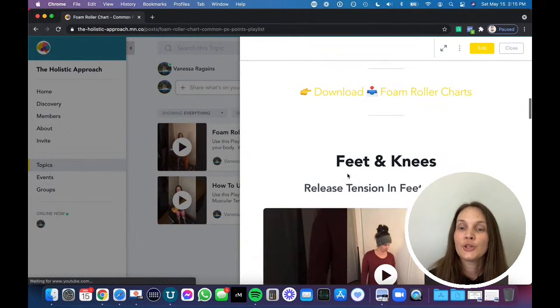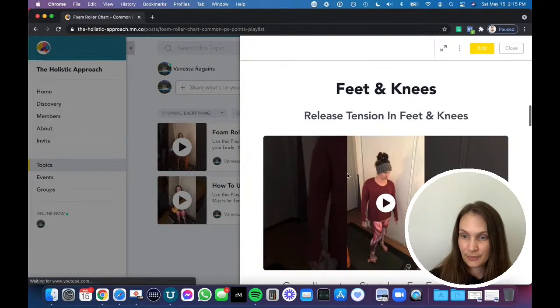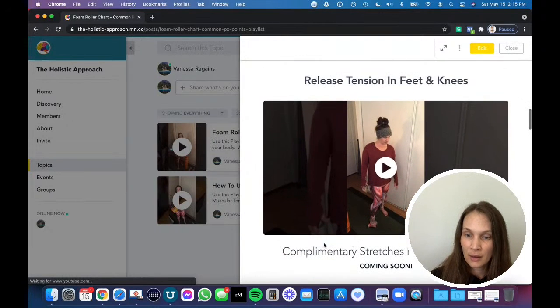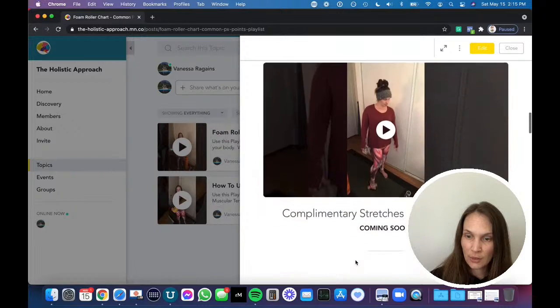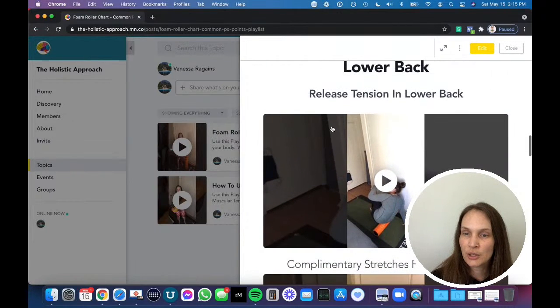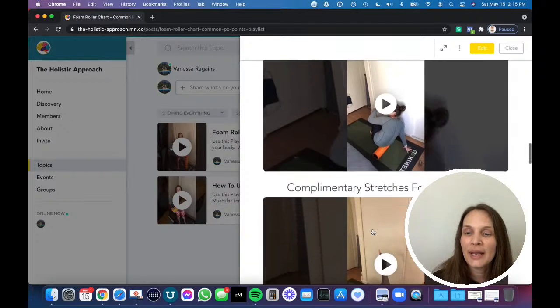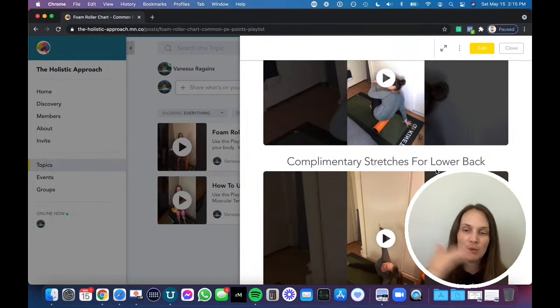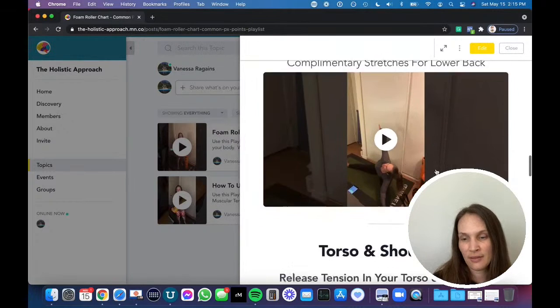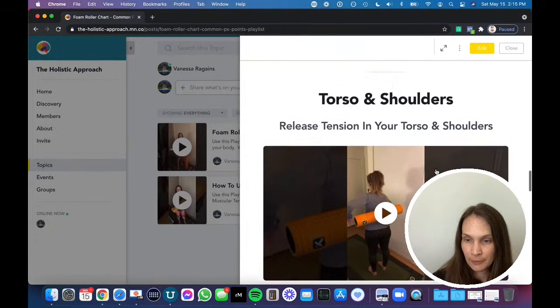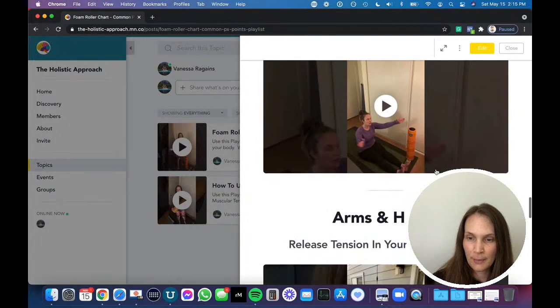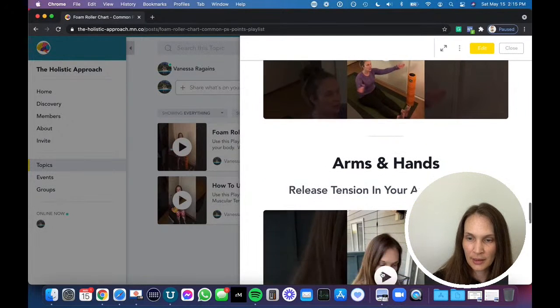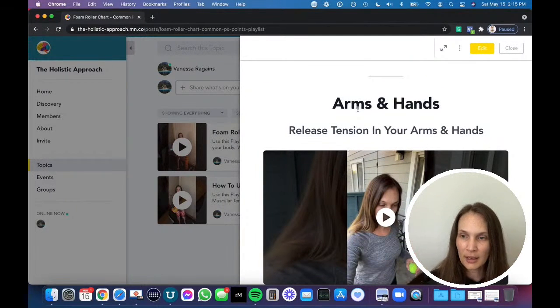there's the intro. So here's feet and knees. Okay, so we have the, oh, I don't have that one yet. So lower back, we'll go to lower back. So here's how to release tension in the lower back using the foam roller. Okay, and then right underneath that, complementary stretches for the lower back. So then you would do the foam roller, and then you would do the complementary stretches, and they're right there next to each other. So I feel like it's organized in a different way. So I tried to make that easy to kind of navigate there.